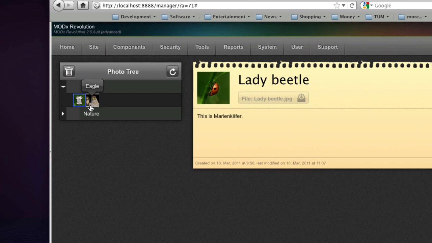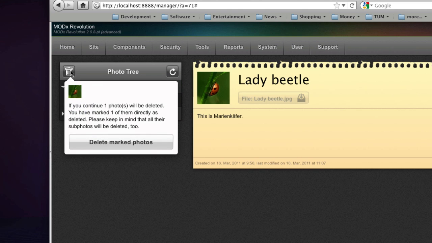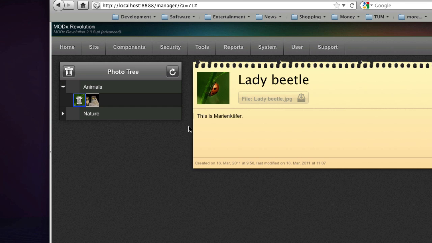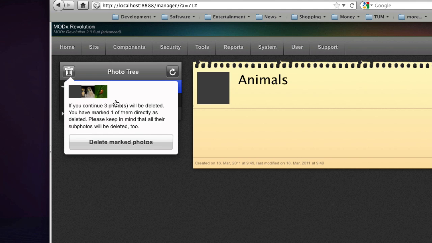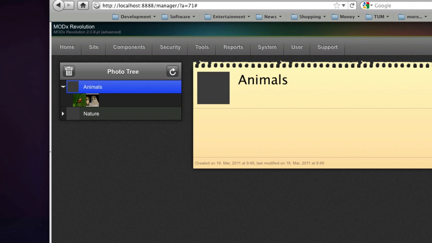To finally erase the photos, open the recycling bin from the browser toolbar. It will also show you all the photos which are marked for deleting. Then click delete and then confirm that again, but I won't delete this one now. There is also one more thing to keep in mind here. If you select a photo which has subphotos, these subphotos will get deleted too.